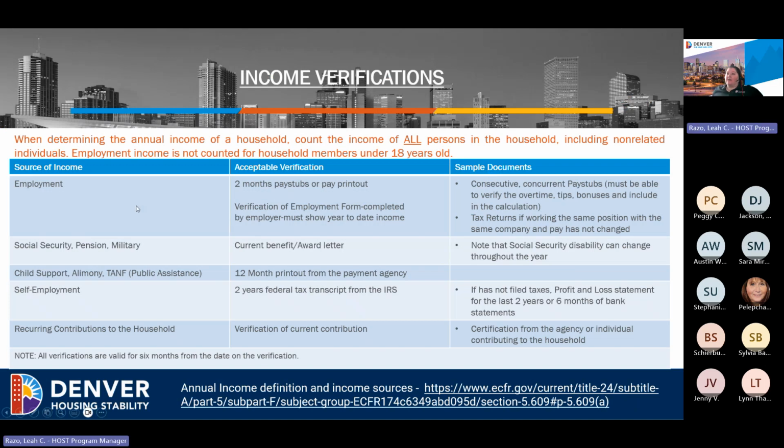So let's talk a little bit about acceptable forms of verification. If somebody's employed and they have wages, an acceptable form of verification is 2 months of pay stubs or a pay printout for at least a 2-month time frame, or a verification of employment form completed by the employer, but it must at least show the year-to-date income so far. You want to make sure that your pay stubs are always consecutive and concurrent, and include everything possibly that the resident is getting paid for.